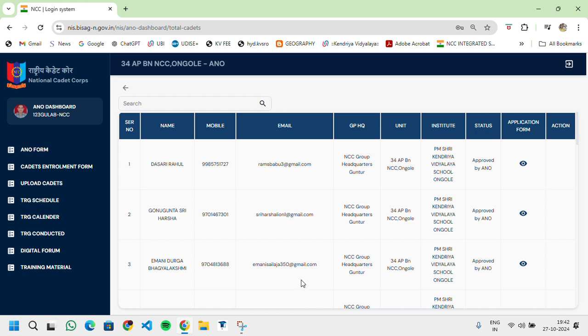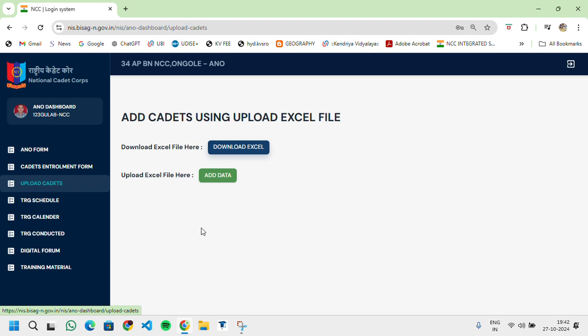Okay, this is the process, a very easy process. And one more thing, when you are going to upload the data, if any cadet's name has four words, then data will not be uploaded. Then all the previous cadets will be uploaded automatically when you open the Excel sheet. So when you put the same Excel sheet the next time, the software will give you an error.